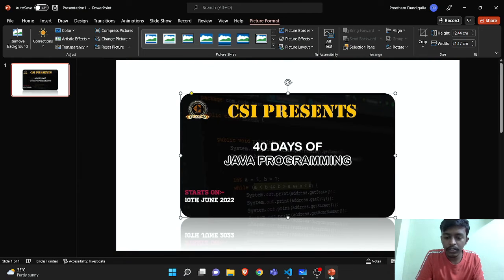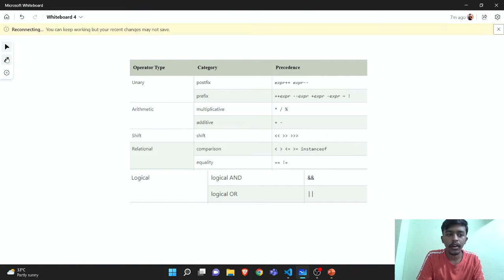So let's open this whiteboard. As you can see, Java operators have different categories: unary, arithmetic, shift, relation, and logical. What do these unary, arithmetic, shift, relation, and logical mean? Those are the different categories present in Java operators, and let's look at how they function in different codes. At first, let us take the unary operator.